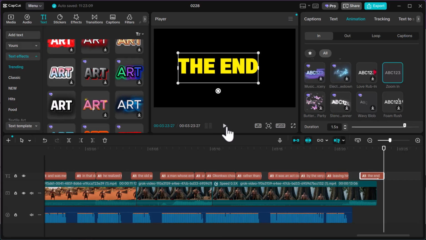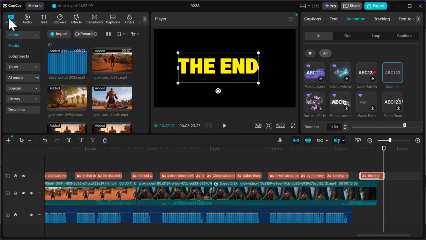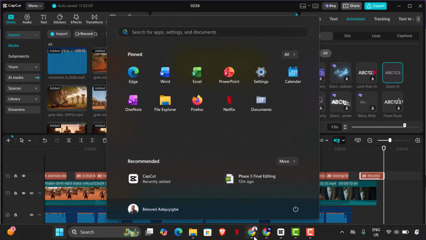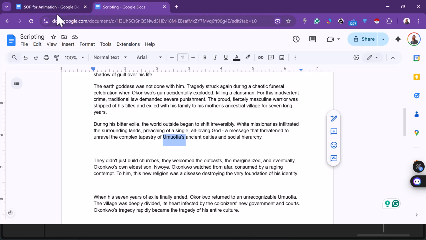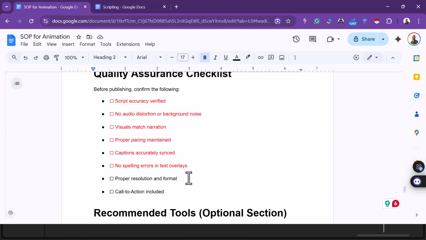Okay, perfect. So there we are. So we have this right now, and all we have to do now is to export our video. So we'll be able to create a full video right now with the help of CapCut, and right now we want to do the proper resolution and format, which has to do with the export.